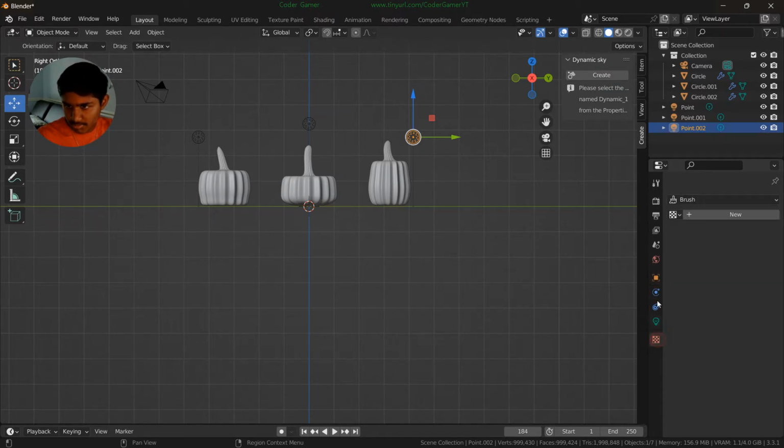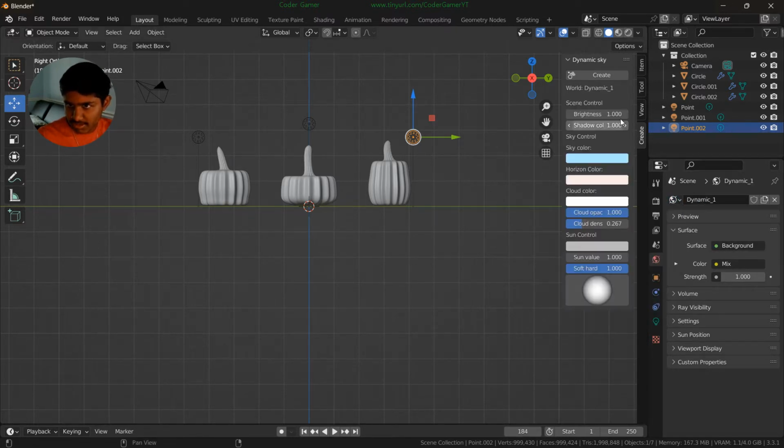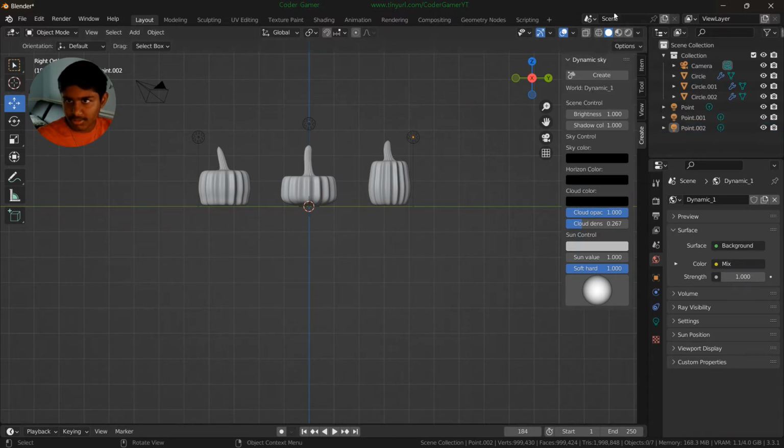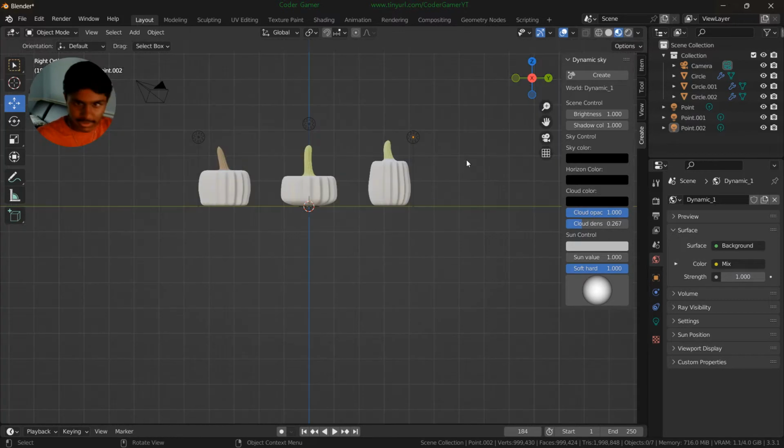And now what we're going to do, I'm going to add a dynamic sky, and now you can just go to world properties, and I'm going to change this part over here to dynamic 1. Now everything's black. Everything is black, just black. Now we're actually going to test this. This isn't our final. Never mind, it could be.